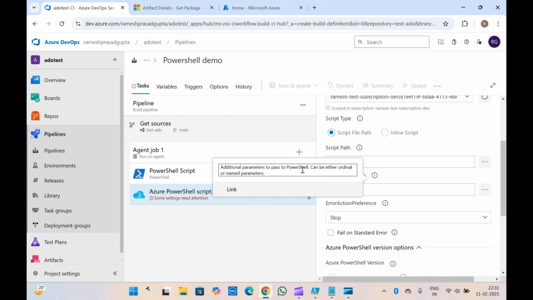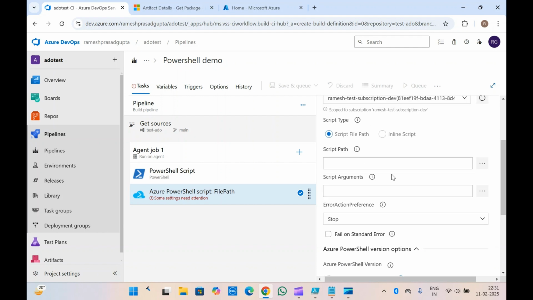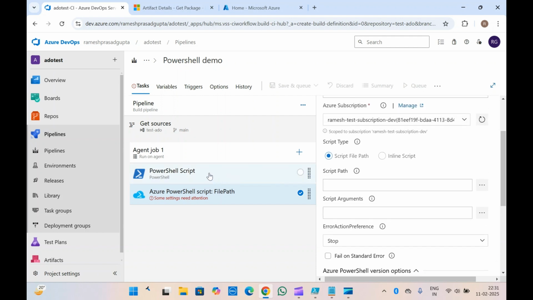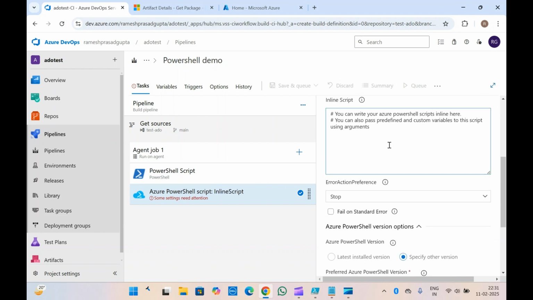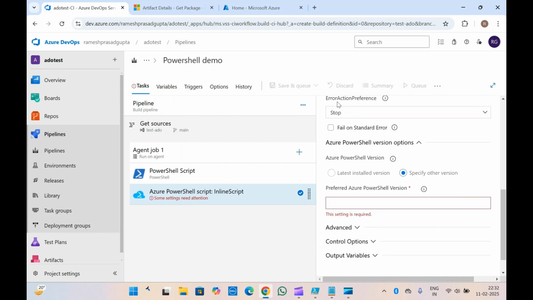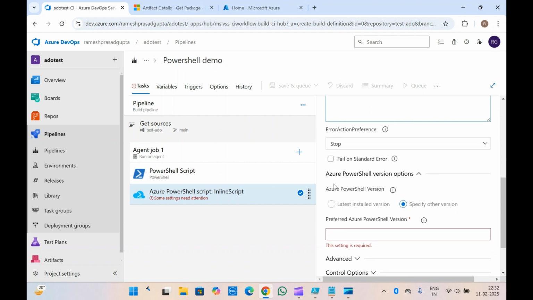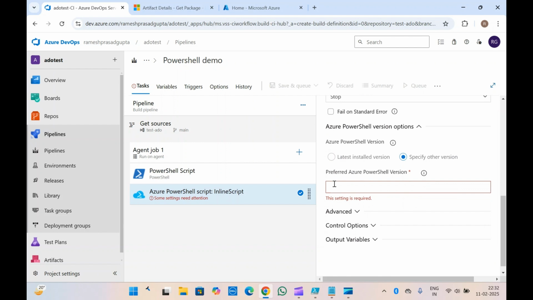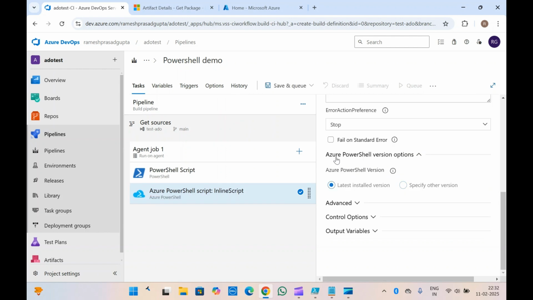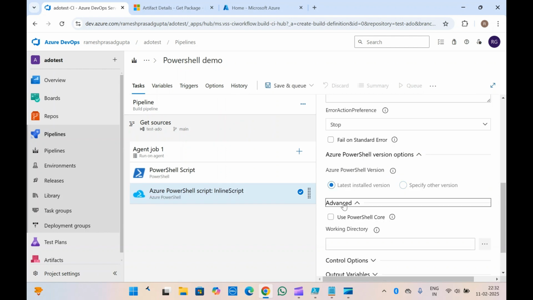If you click on this eye, it will show you how you can supply the arguments. Again, like the first task, if you have an inline script, you can click on inline script and add your script here. Error action preference is nothing but to stop the pipeline or fail the pipeline when this script has failed. If you want to specify the Azure PowerShell version, you can specify. Otherwise, you can also use the latest installed version.